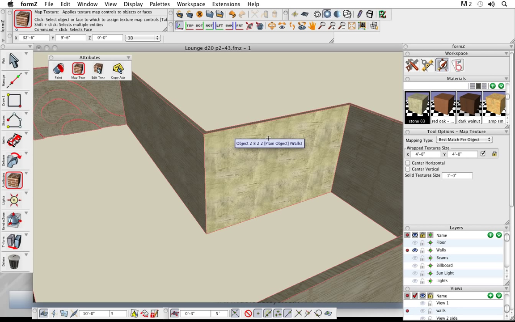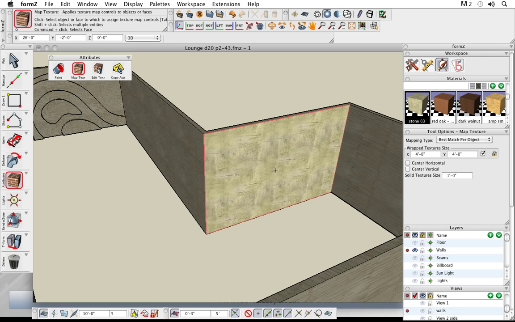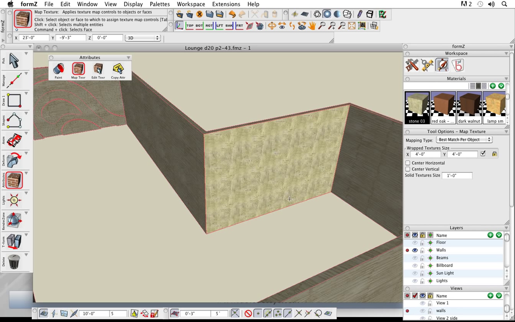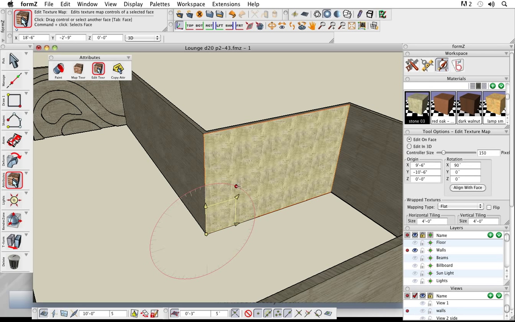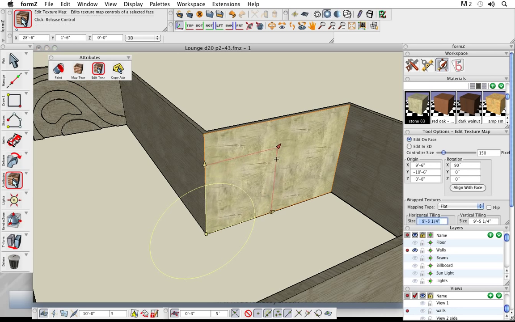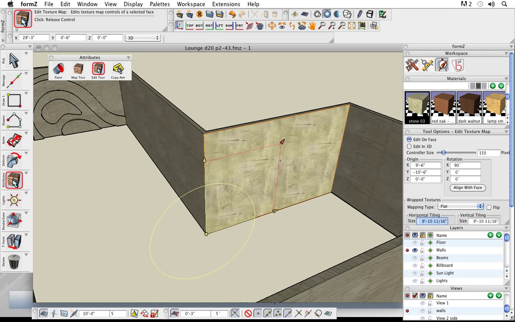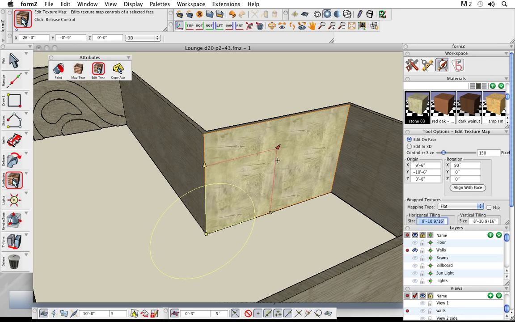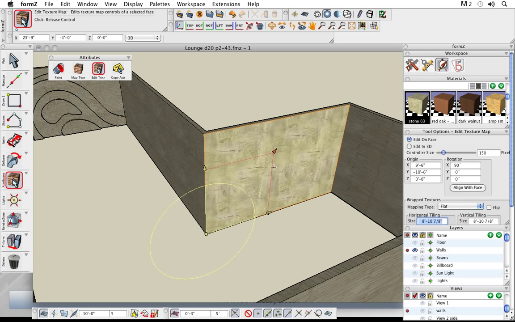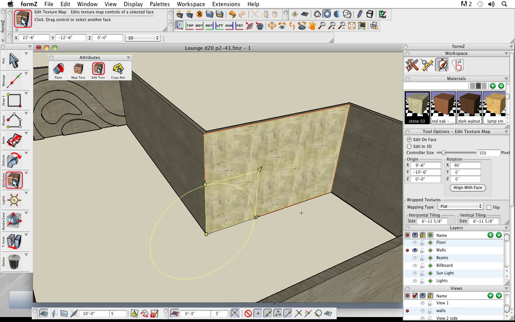But if I hold down the Command key on Mac or the Control key on Windows, I can apply the Map Texture tool just to this one face. So I click on the one face, and now I've created a separate texture group for that one face. Now you can see if I use the Edit Texture tool and modify the scale of the texture on that one face, it is an independent texture group from the rest of the object. So I can scale that independently from the rest of the object.